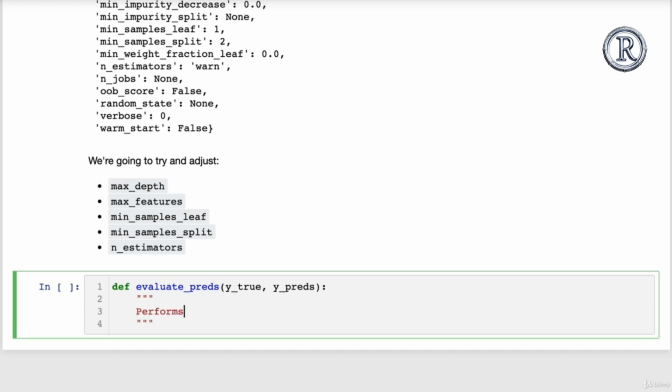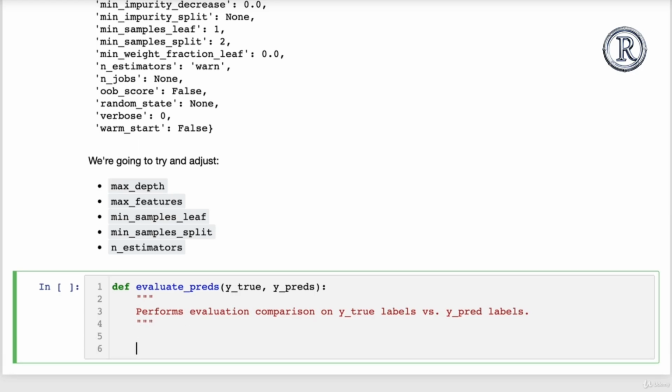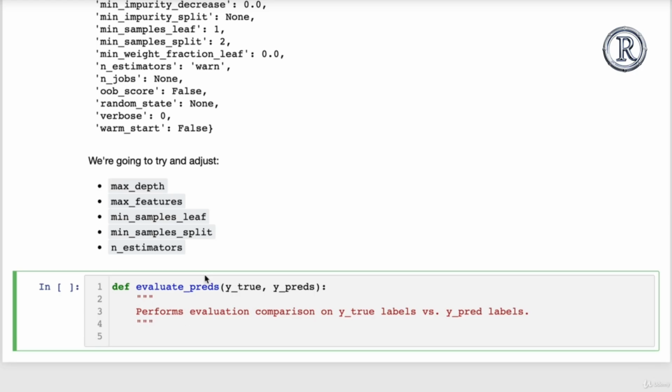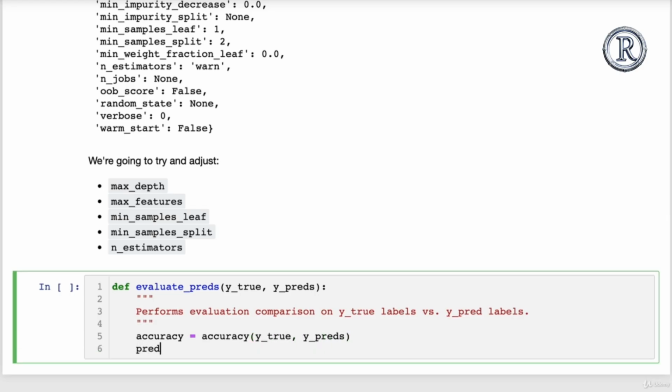We'll just leave a little doc string here. Performs evaluation comparison on y_true labels versus y_pred labels. And now, as we saw in the evaluation section, the main thing evaluating a machine learning model does is it compares its predictions versus the true labels. So that's what this function is going to do. So because we're working with a classifier, we want accuracy score, y_true, y_preds. We also want precision.